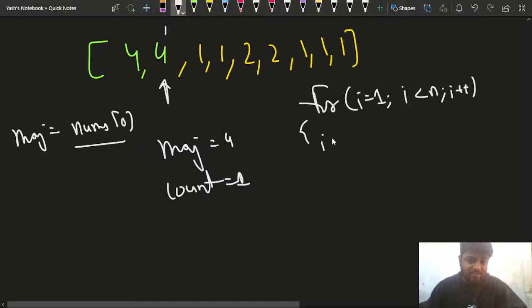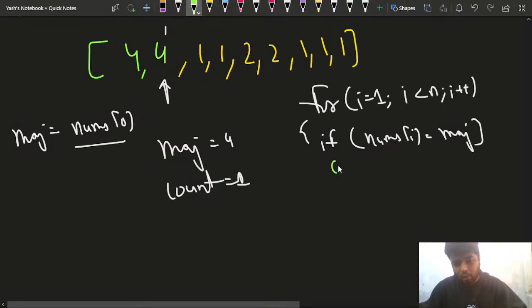If my current nums of i is equal to the majority element that I'm assuming up till now, so if this element 4 is equal to 4, in that case I'll do a count plus plus. Why? Because I'll increase its frequency. I can see that this element 4 is occurring again, so the count increases to 2. Otherwise I'll come to the else part.